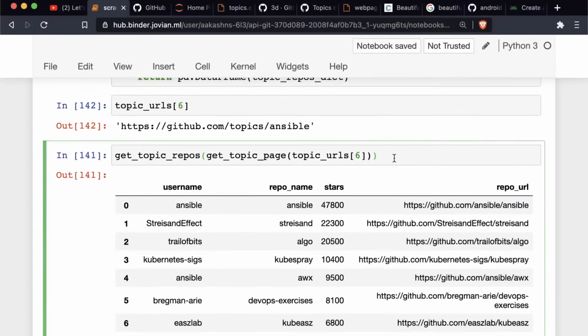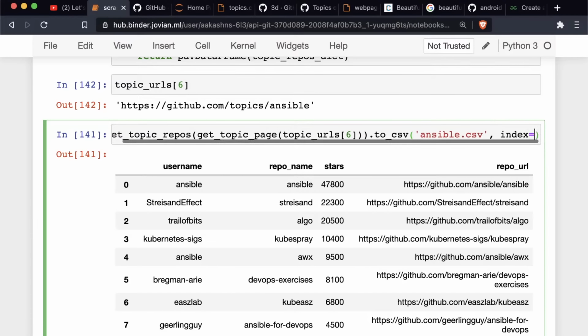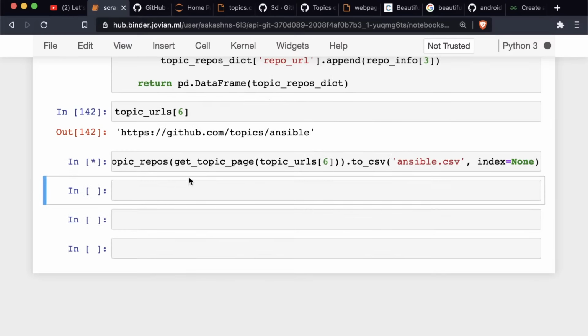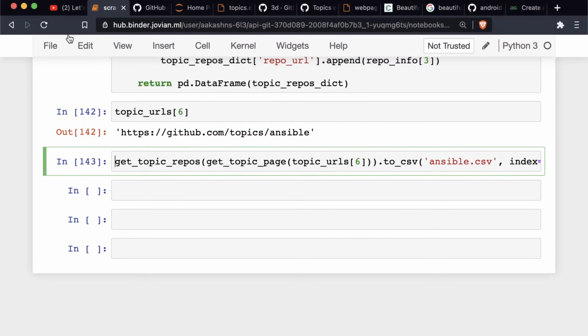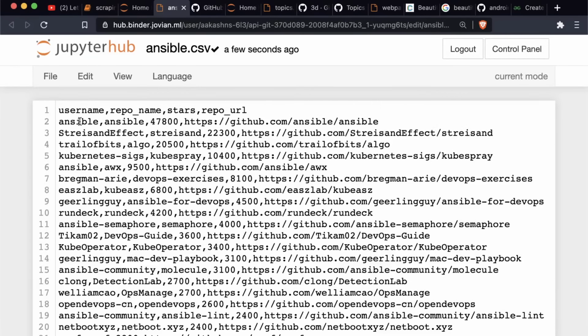And of course you can save it to CSV. So you can say to CSV. This is Ansible, so you can say ansible.csv and index equals None. And let's go file open. You see ansible.csv. For ansible.csv, you can see that we have the username, repo name, stars, and repo URL, which is matching the CSV format that we had started out to create.